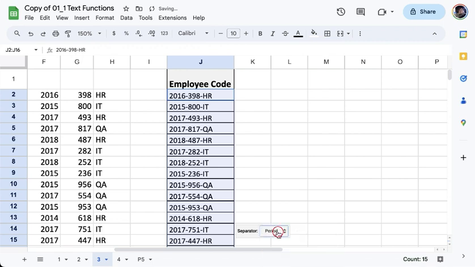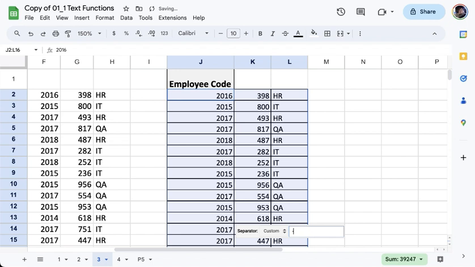So instead of detect automatically, we're going to use custom. So custom, and then you have to type the character that separates the segments of your text. So in this case, the hyphen. And you will see that we now have separated the values of that column into three. And now you can just click anywhere in the worksheet and you now have the values separated.